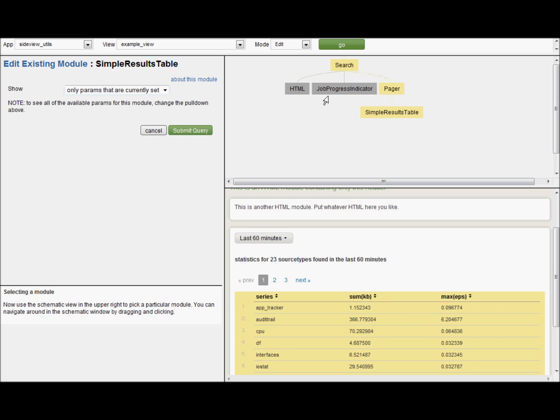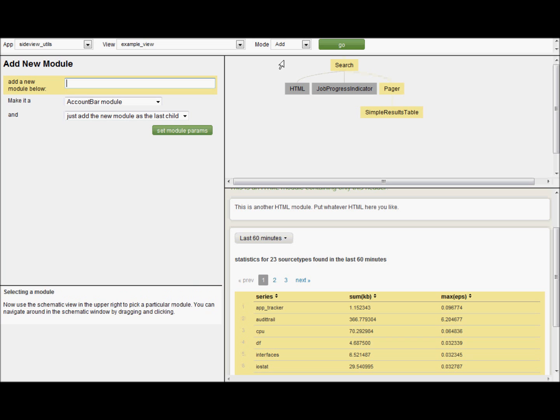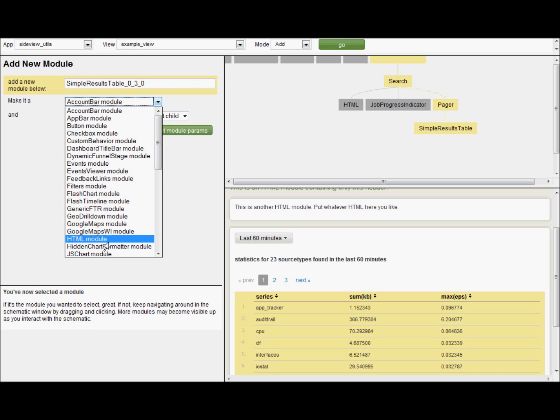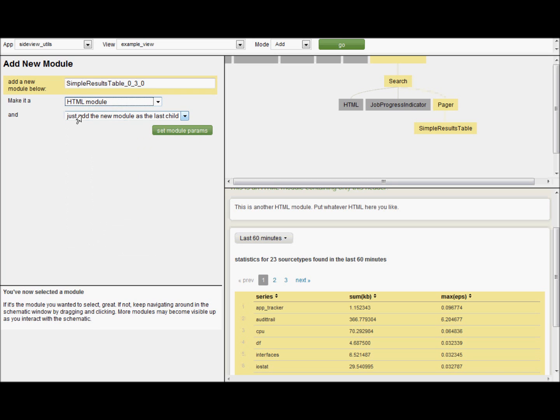So first, just to keep it simple, take a baby step. We're going to switch the mode to add. We're first just going to add an HTML module underneath, so that when we click on the table, it's going to tell us what we clicked on. Kind of silly example, but you can put any module inside any other module. So let's just be silly. We'll add a new module below the module I just clicked on, and let's make it an HTML module, and we'll leave that.